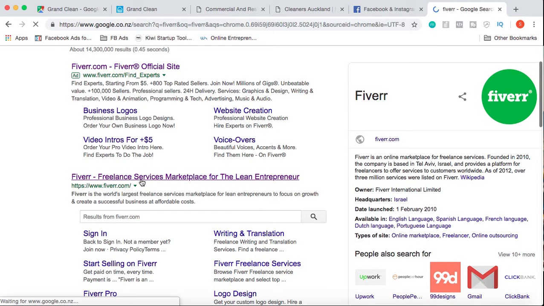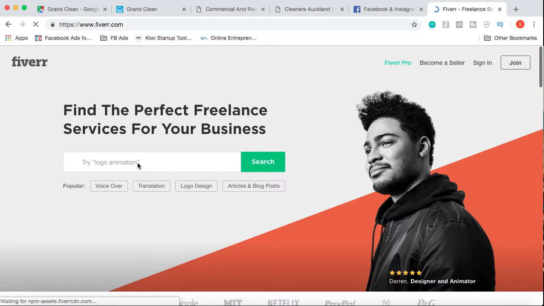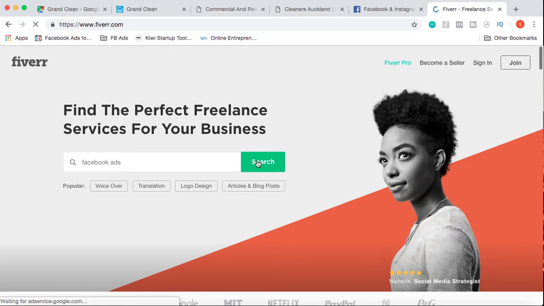So you want to go to Fiverr.com, and this is a marketplace, like it says here, for freelancers. So you can hire people anywhere in the world to run these Facebook ads. Once the website's loaded, you want to type in Facebook ads, hit search, and that should generate some results here.